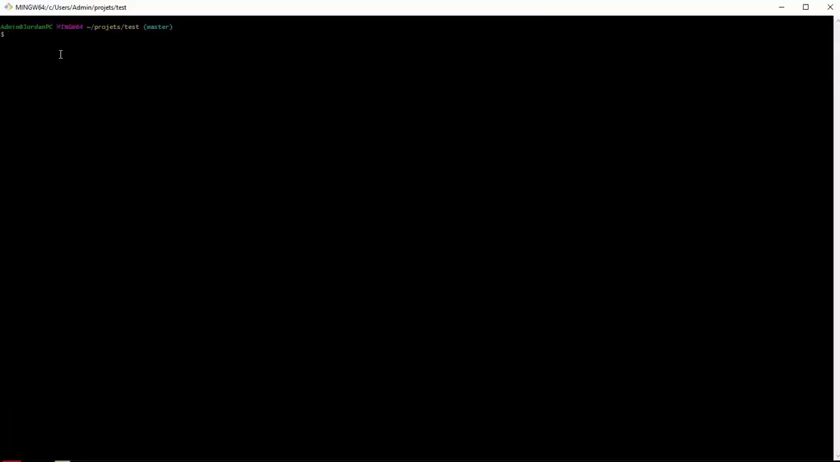We are going to travel back in time with a reset and reflog. We run a git status command. I'm currently in the test repository and I'm on the master branch. I have nothing to commit because I have a clean working directory. So we will deal with this.